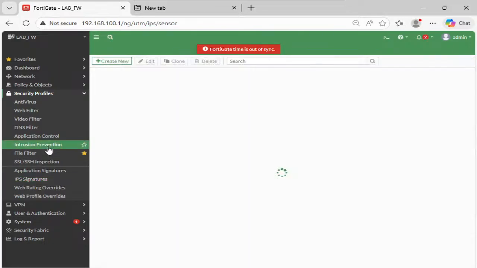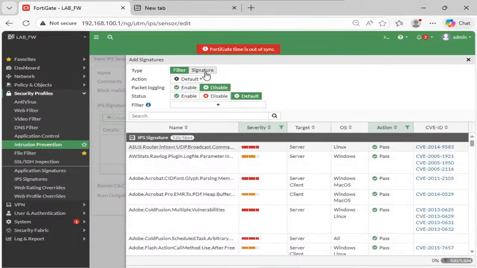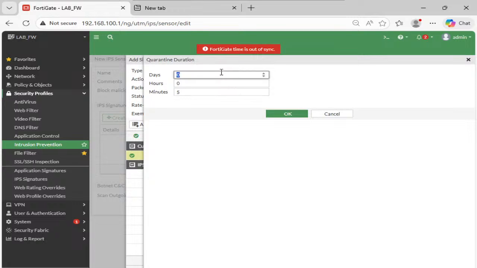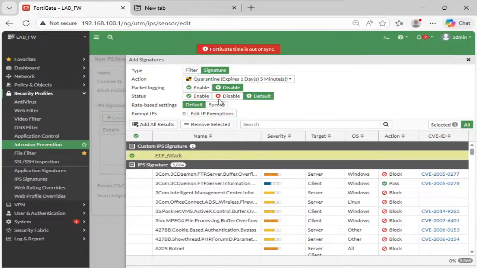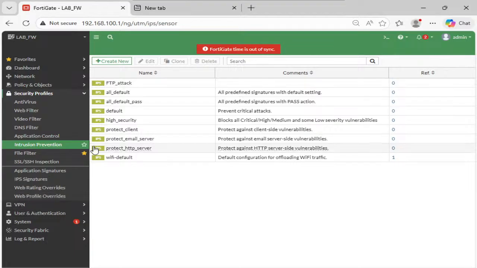So we need to go to intrusion prevention now. I want to check FTP attack as a signature. Then under this, I will say custom signatures. This one, add to select. Then the default action should be quarantine the specific client, whoever is doing the attack, for 1 day. Done. Enable packet logging. Now we have enabled this. Close it. I'll say apply. We created a profile.